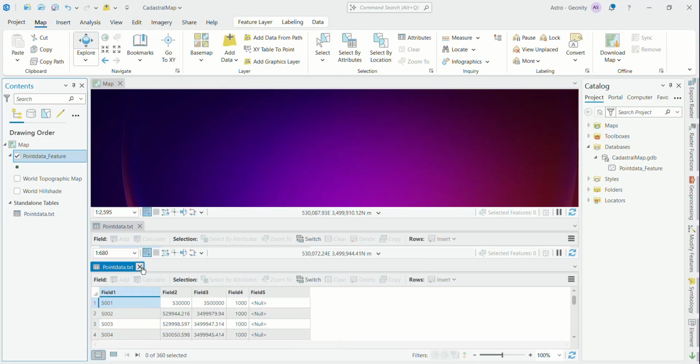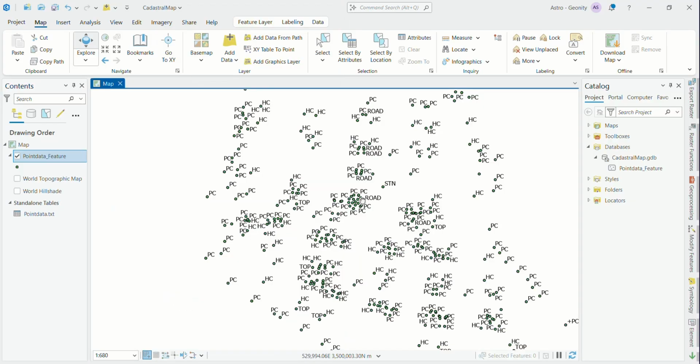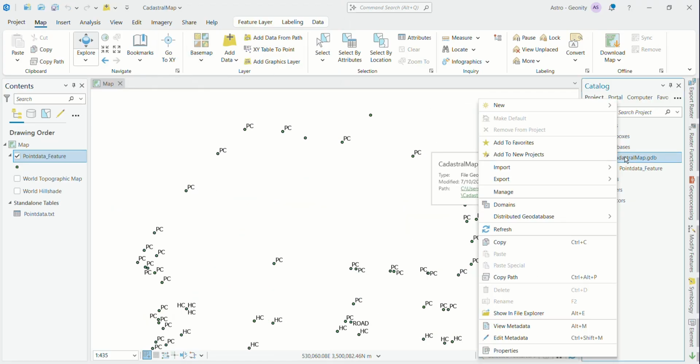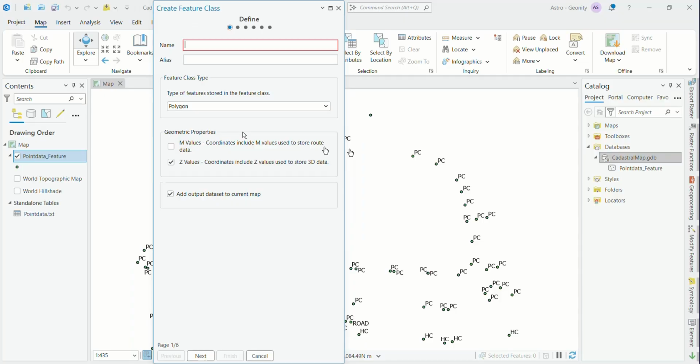Now, do we have to connect the parcels? Since we don't have a rough sketch, just for demonstration purposes, we will be connecting random parcels. That should be fine. So let's first create a new feature class there and click new feature class, parcels. Polygon is okay.